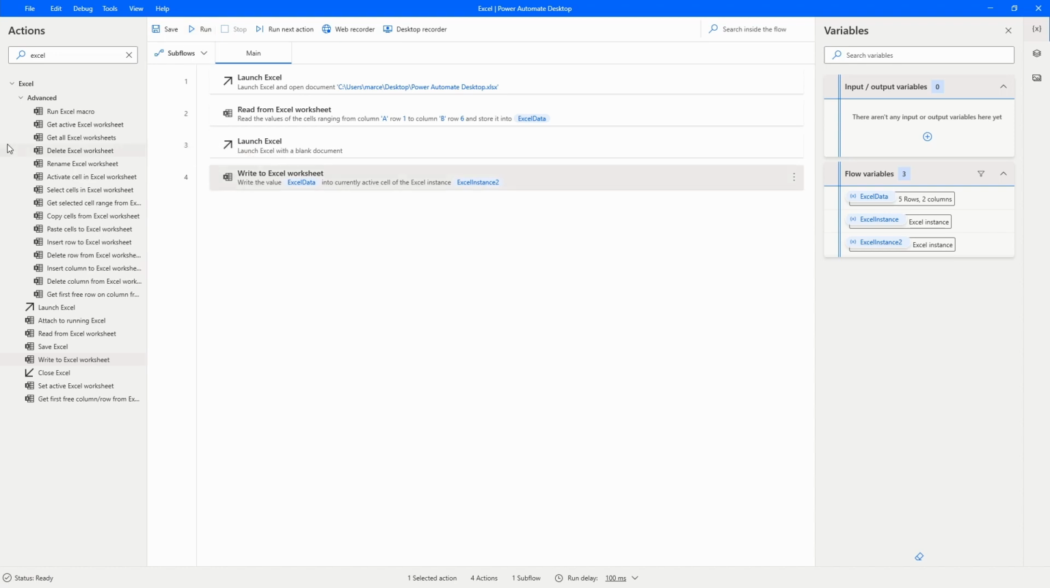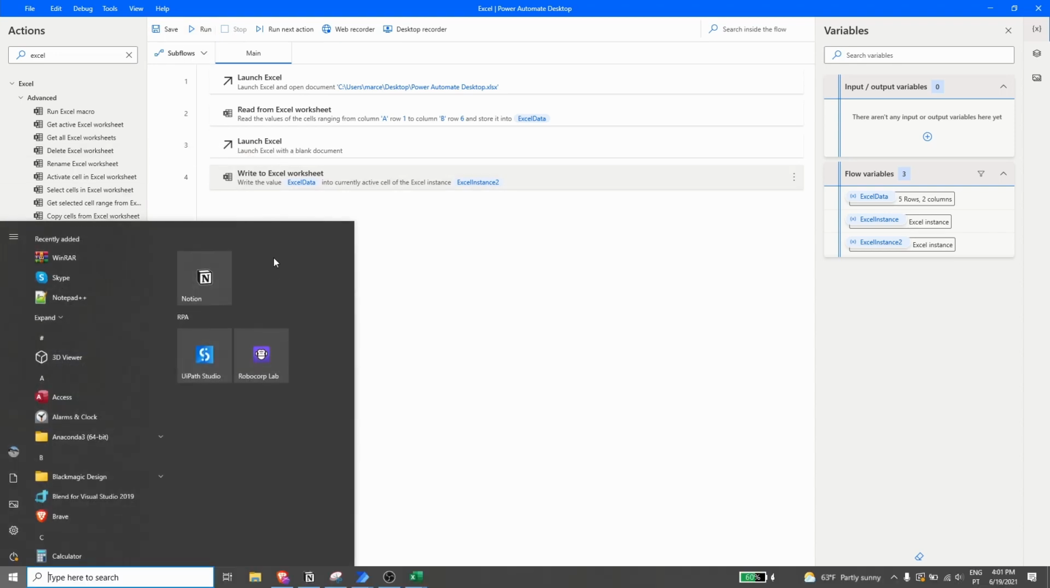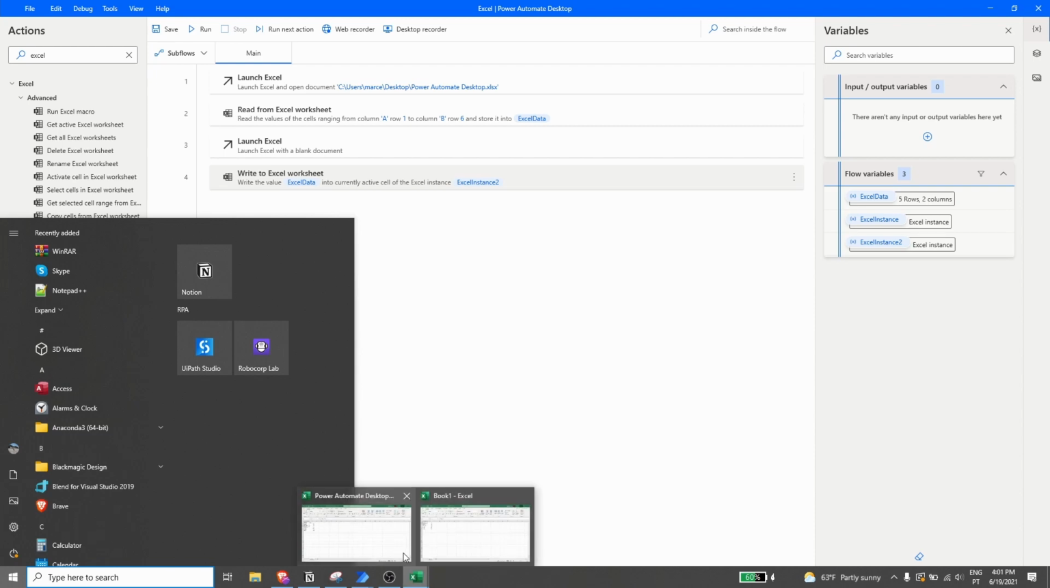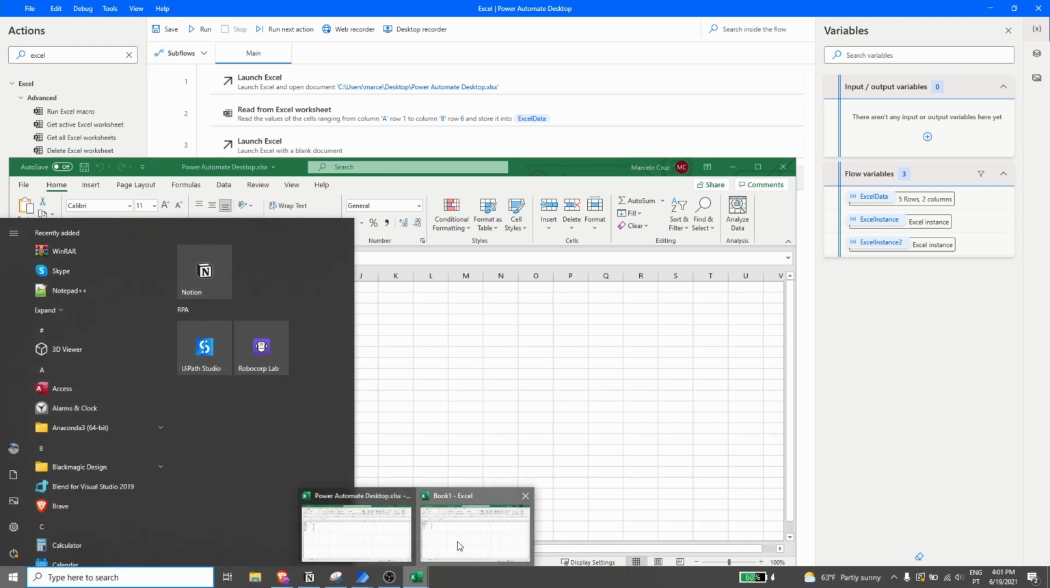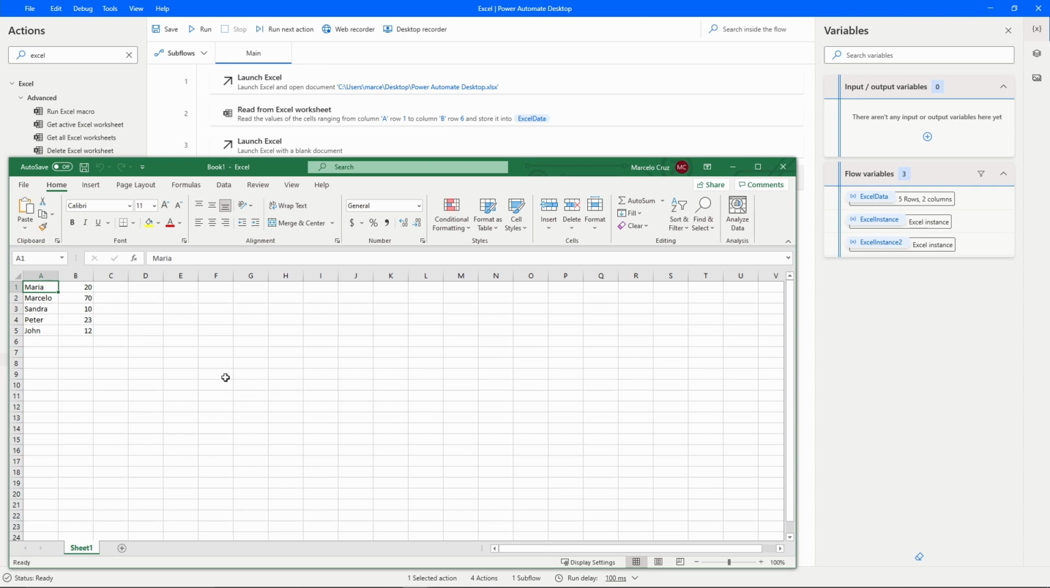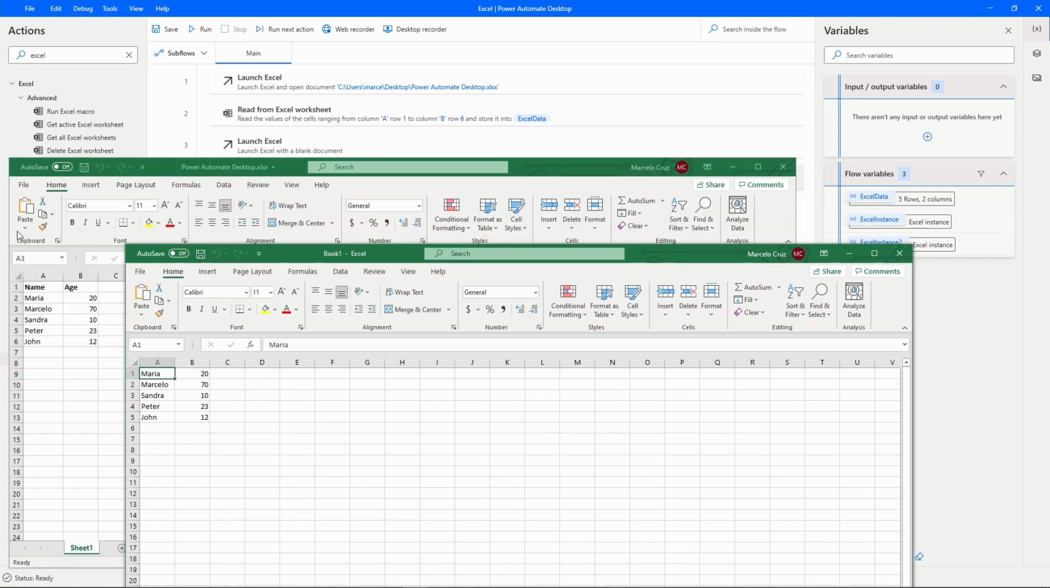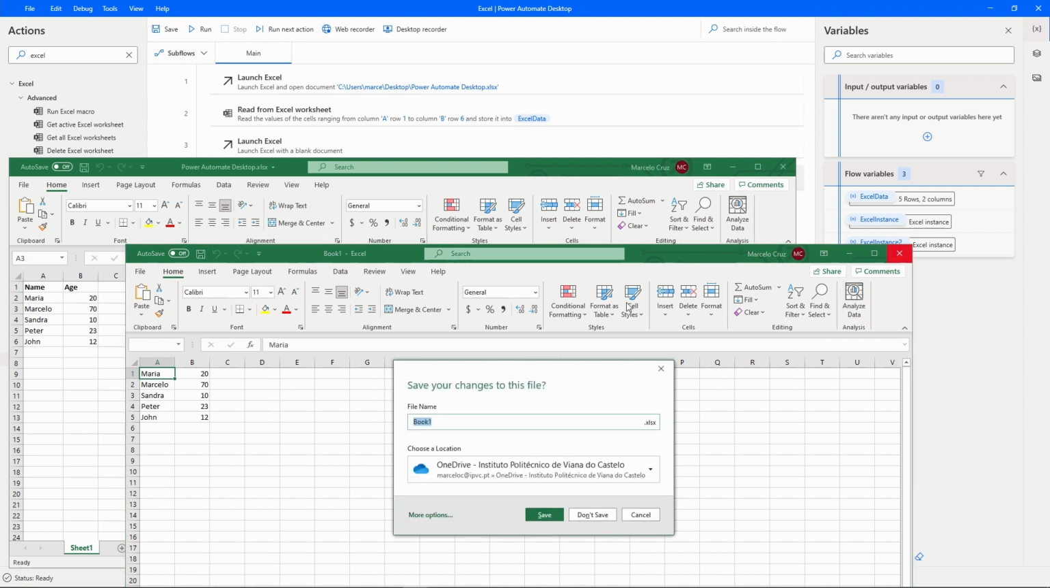So our automation already finished its execution, and we can see here two Excel files. So the first one is the one that we read data from, so we extracted the data from it. And the second is the new Excel file that has now the data extracted from the first Excel file. So now to finish, let's close these Excels on our automation.